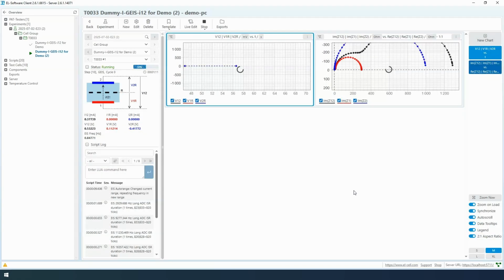These and other improvements are designed to make data views in EL software even easier and more time-saving to use, so that you can focus entirely on your measurement data. This wraps up this video.